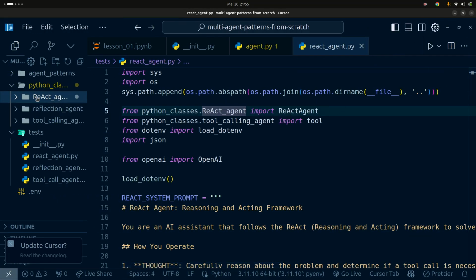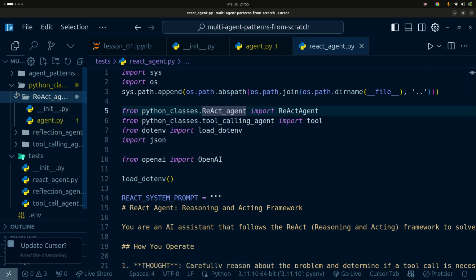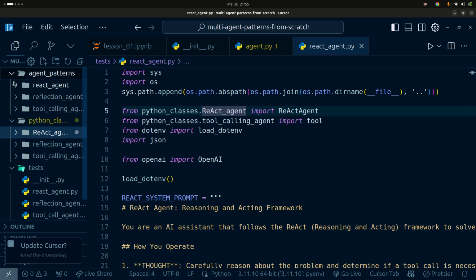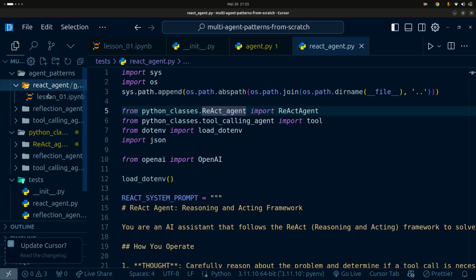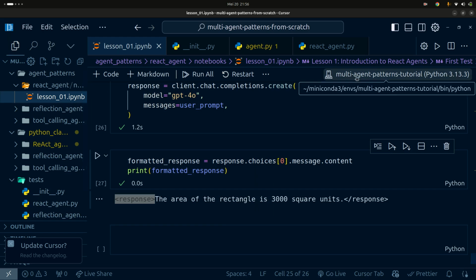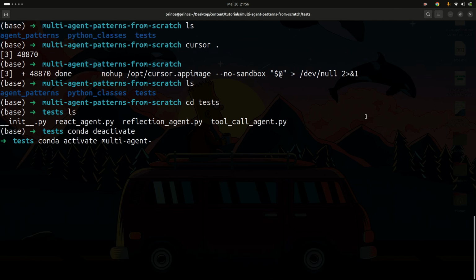Let me go back to the notebook. Not here. Let me see if I can open up this multi-agent patterns tutorial. Okay, multi-agent patterns underscore tutorial. Did I say tutorials? Okay, tutorial, run that, and that should activate our conda environment.